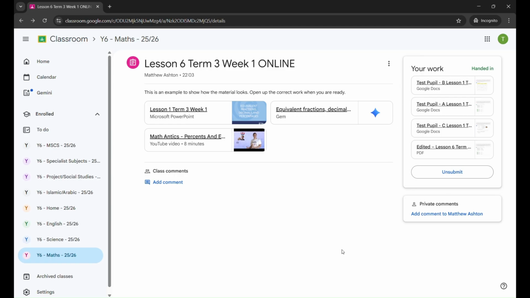And like before, once it's handed in, your teacher will see it, comments can be put on it, and it can be returned to you, and you'll get an email notification when it's been returned.